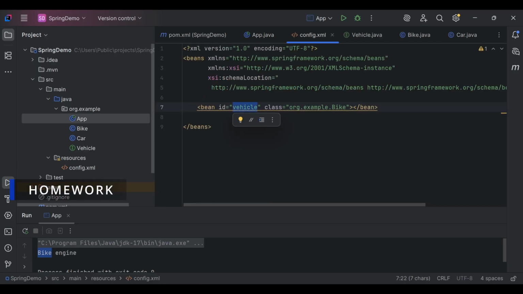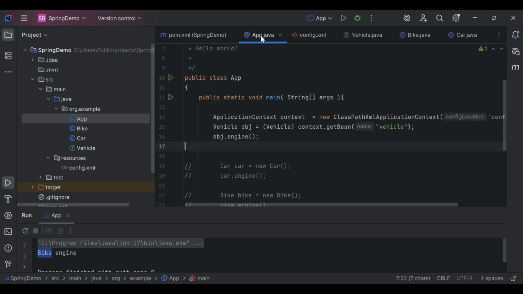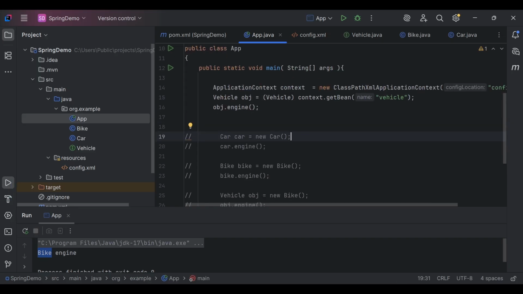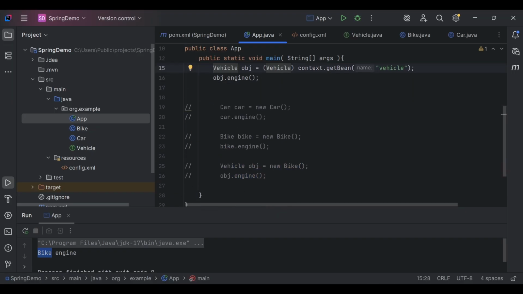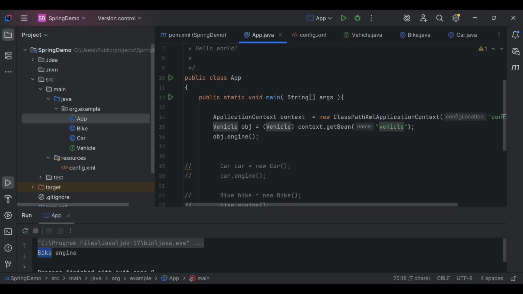Now your homework would be to create a similar project, and instead of having vehicle, I need cake, which can be vanilla cake or chocolate cake. So how would you do that? Let me give you a hint. Just like creating these car or bike classes, you will create vanilla or chocolate classes. And instead of having a vehicle interface, you will have a cake interface, which will be implemented by the previous two classes. I hope you should be able to do that.